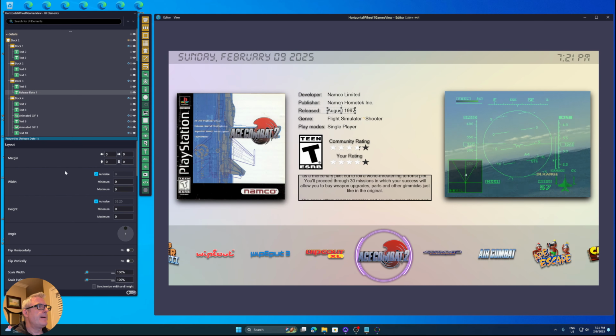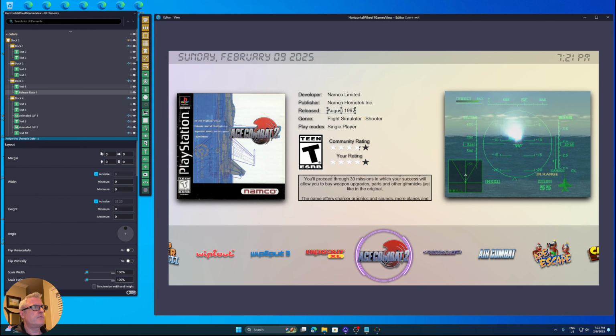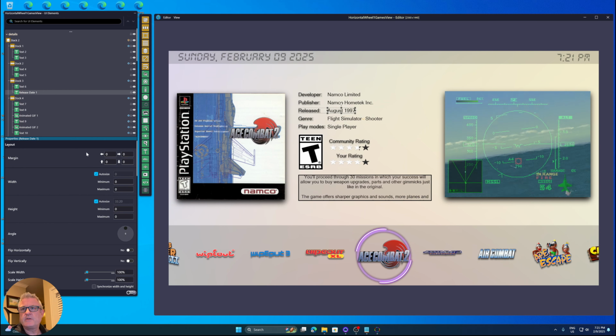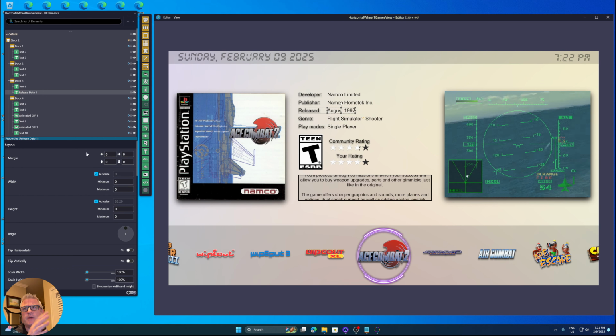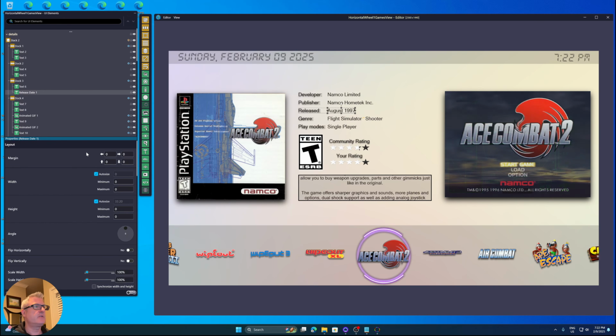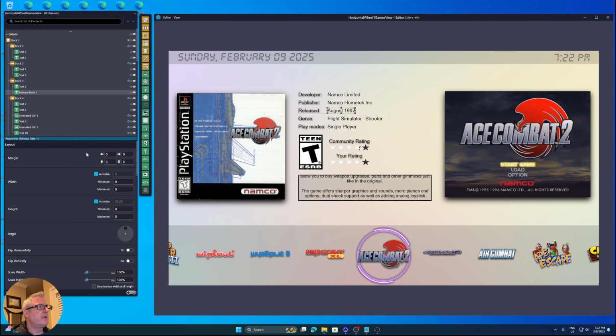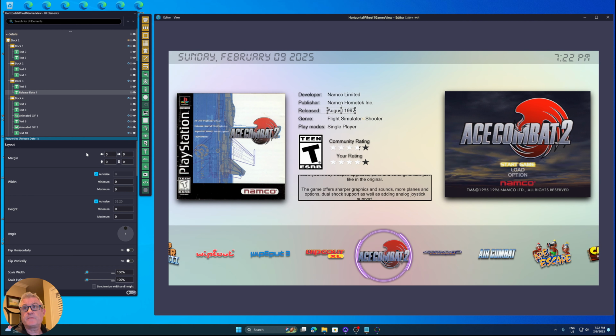So I'm not going to show you whether or not this works within a 300% scaling thing, because I don't know what that would do with OBS while I'm recording. But I've tried it in multiple scaling percentages and it works just fine. All right.